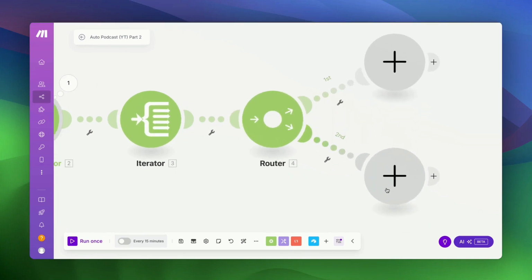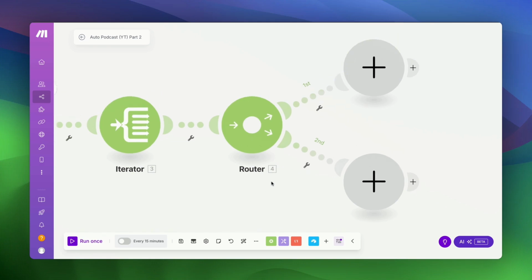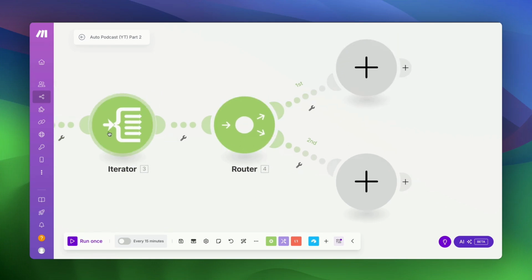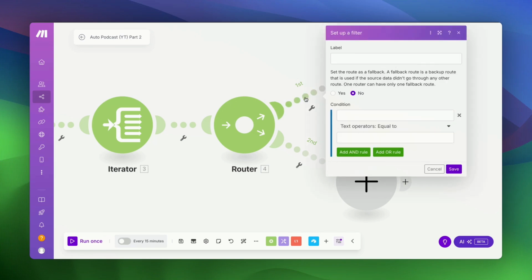Now what the router does is it splits the step into step one, step two, and you can really add as many routes as you need to. And we're going to add filters, and those filters will check who the speaker is. Based on who the speaker is, we are going to change where the data is next going to go. So here we can click on the dots and add a filter.